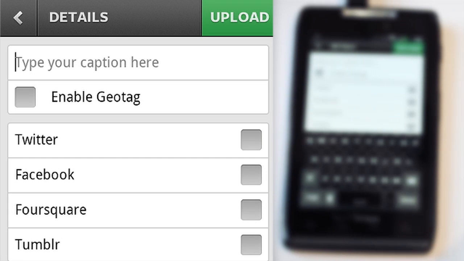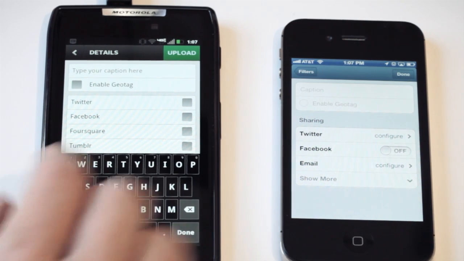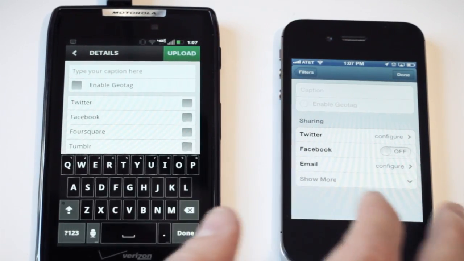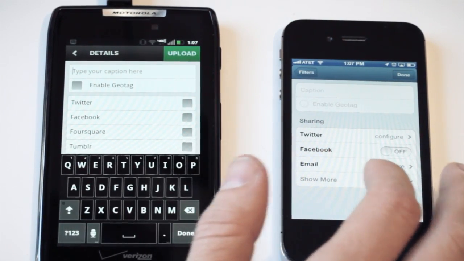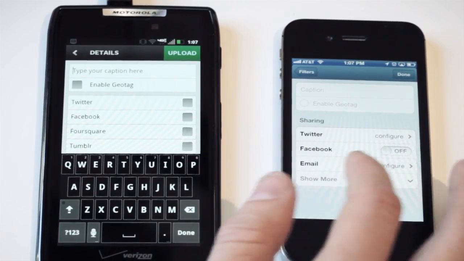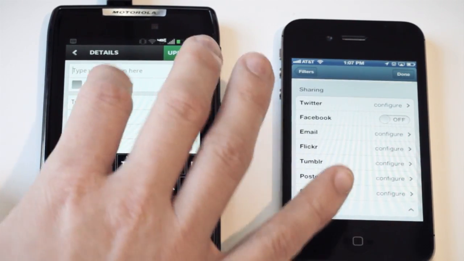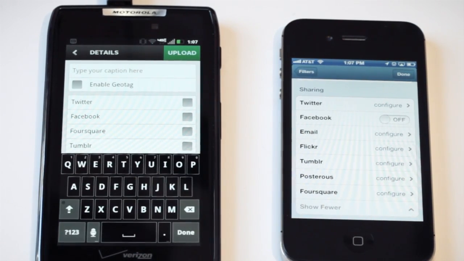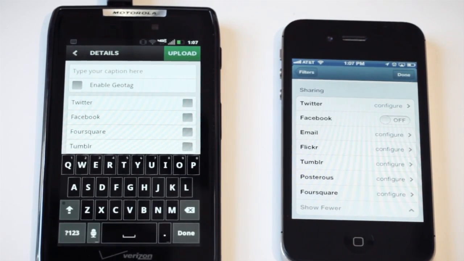So it brings up details on both sides. You can geotag. One of the things that you will find that isn't in the Android app is the ability to share to Flickr, which is a big one, and Posterous, which is actually just shutting down now. So it's not too big of a deal. But the lack of Flickr integration for Android users is a bummer.